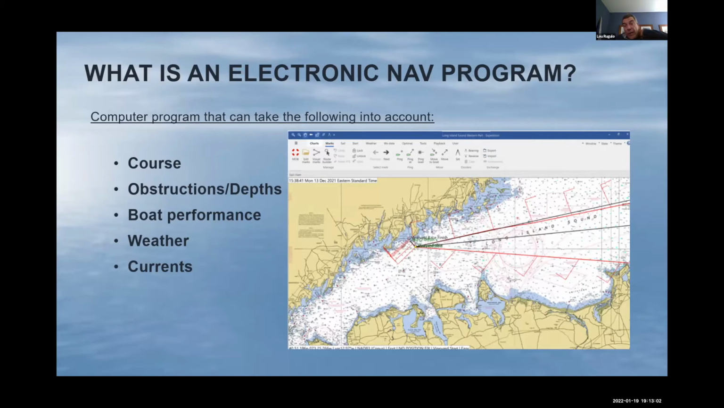Now, if you think about it, these programs are going to tell you transit times and things like that, and they can even tell you what sails to have up. So in order to do that, they've got to have some information about your boat performance.